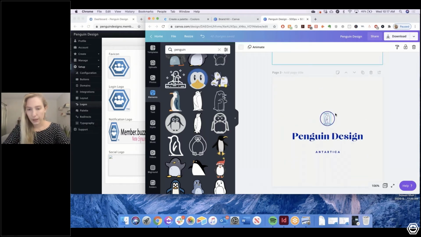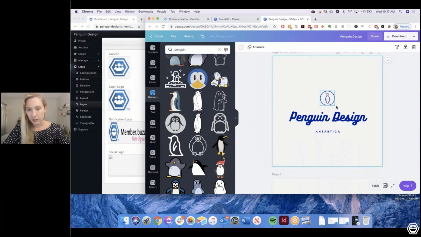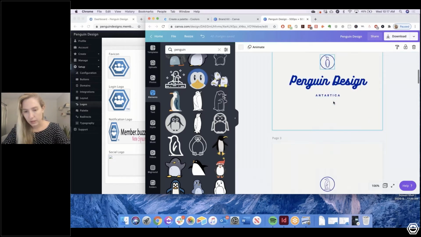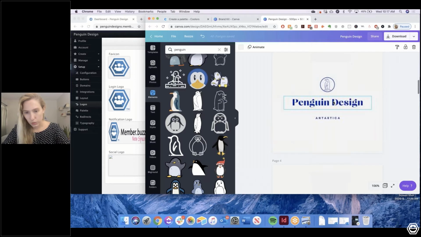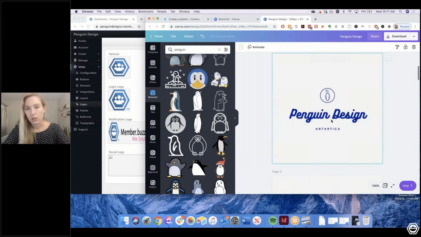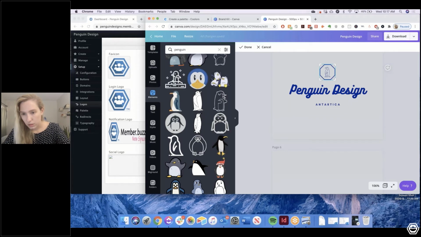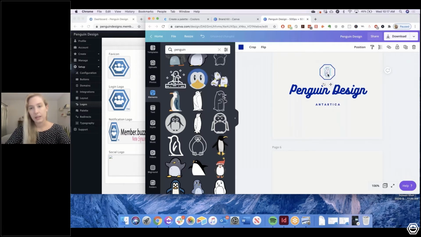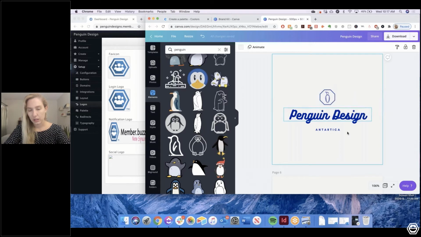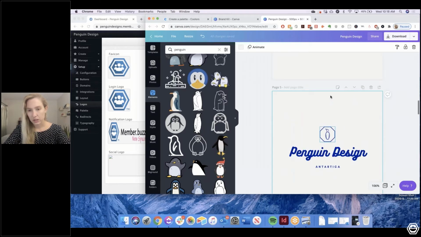But because we're Member.buzz and we love our little hexagons, or octagons, I think I'm going to change this out. Let's see, so I'm going to ungroup this. Send it back, grab this, paste this. That's a little sleeker, so I think we'll stay with that. Looks like a good logo to me. Penguin Designs, Antarctica. So we're going to base everything else off this. I'm just going to delete our previous efforts.